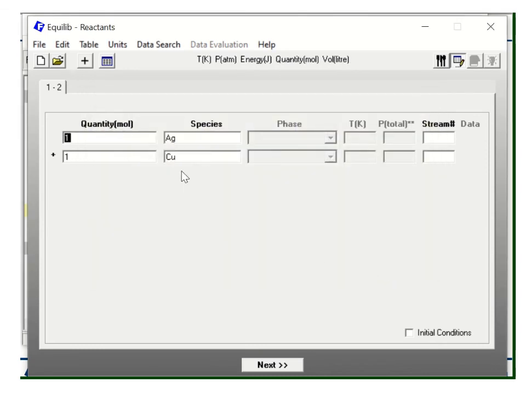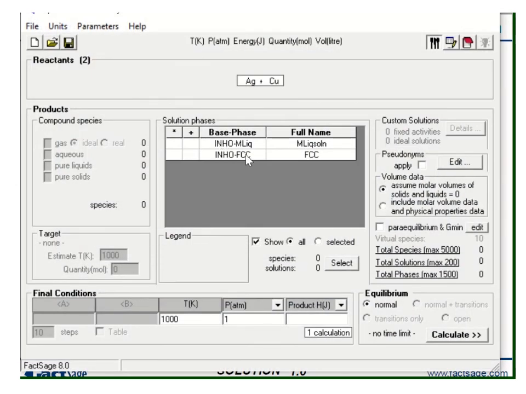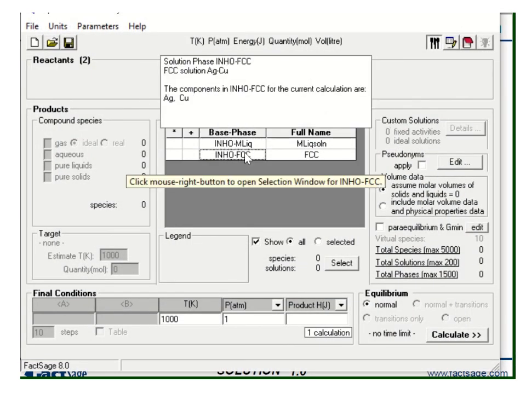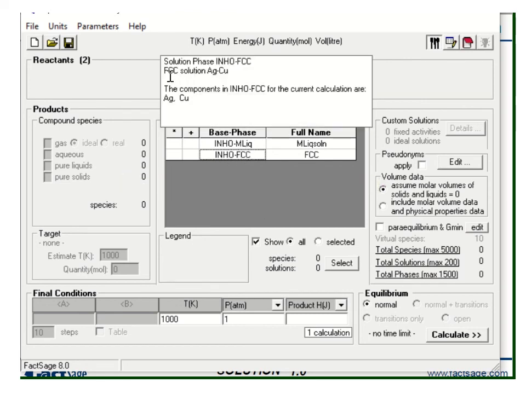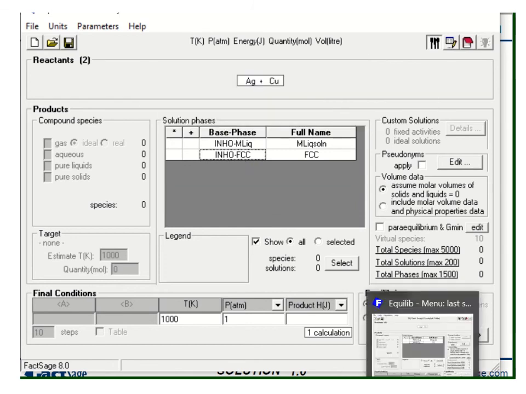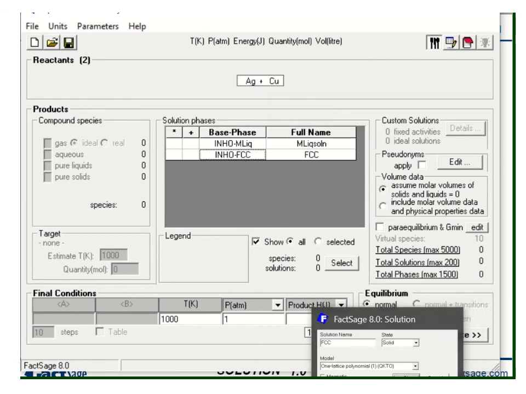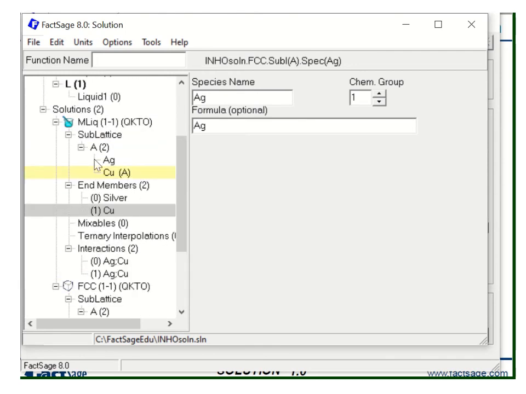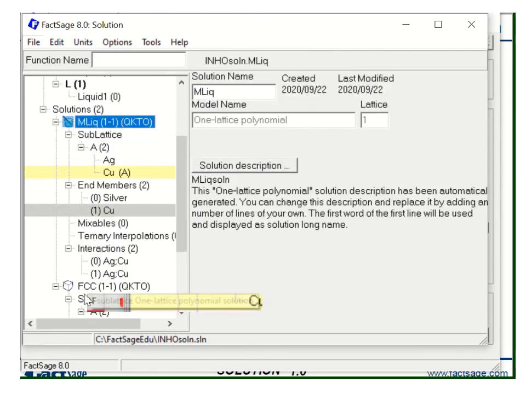Okay, Ag and Cu, 1 mole, and if you go next, then you can see here your liquid solution and your FCC solution. Do you remember when we created the FCC solution, I added a description for it. That information is seen here. And this name, MLIQ and FCC, is the same as the name I created in my solution database. So here, MLIQ and then FCC.